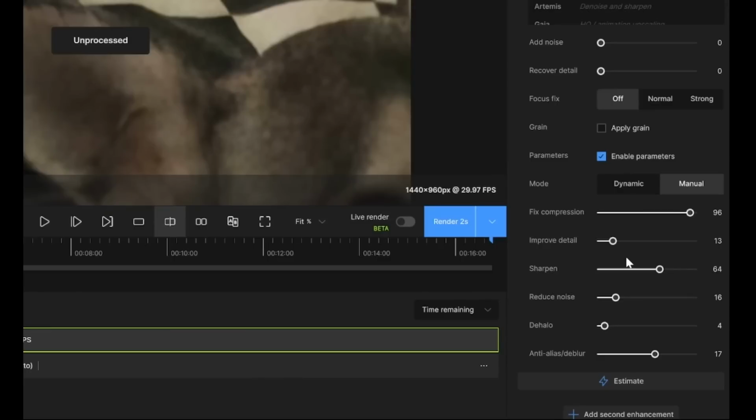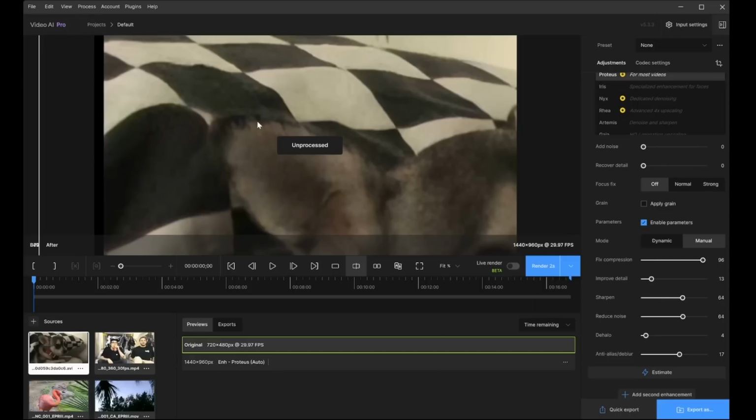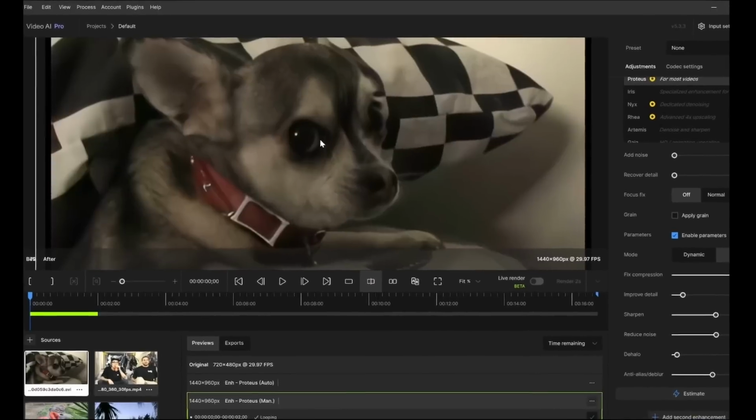Okay, let's reduce noise. Let's bring that up a little bit. Dehalo. There isn't very much going on here, so I'm going to leave that alone. And anti-alias and deblur, I was quite fine with the way it was looking, so let's go ahead and render that out. So let's see what we got.